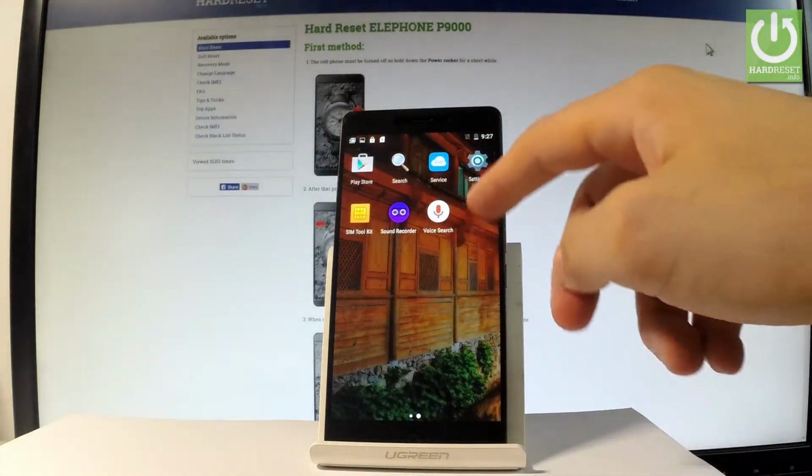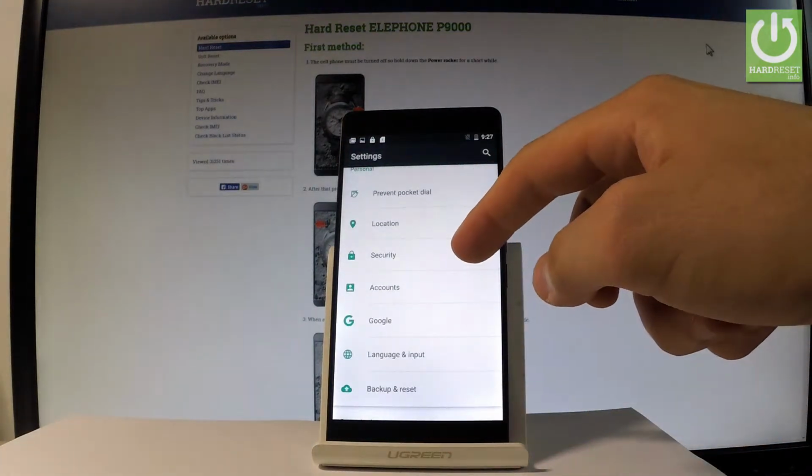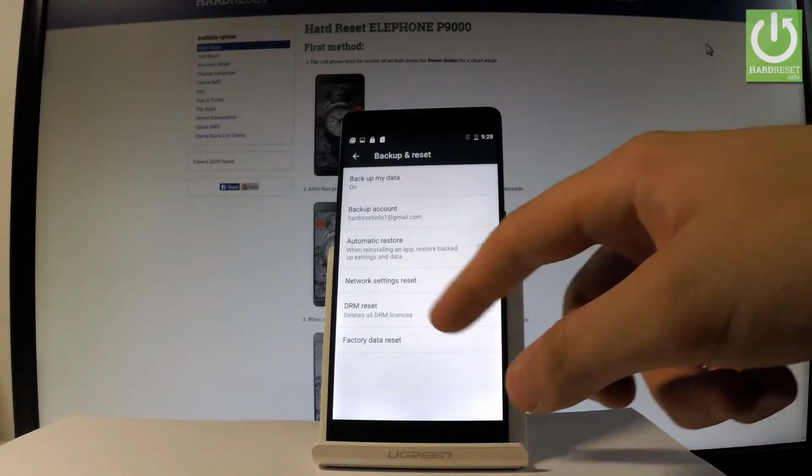Let's find and select the settings right here. Scroll down to personal tab and choose backup and reset. And here we've got DRM reset.